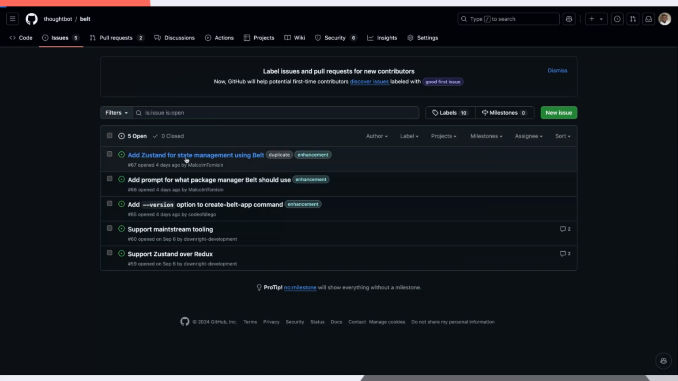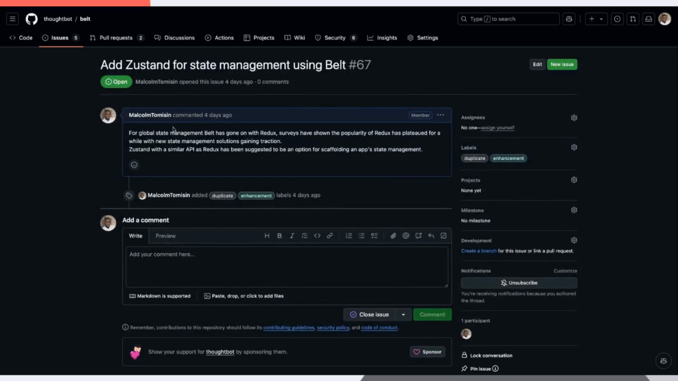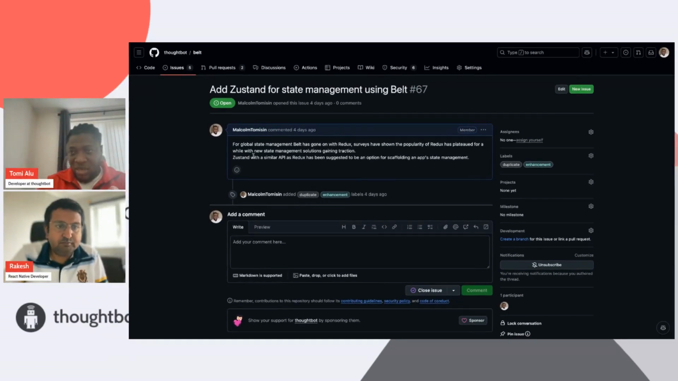And this adds Zustand for state management using Belt. This came up in a discussion between Diego and me, and we were thinking of having this as a flag where you could pass in Zustand to your command, and have Zustand be set up instead of Redux.